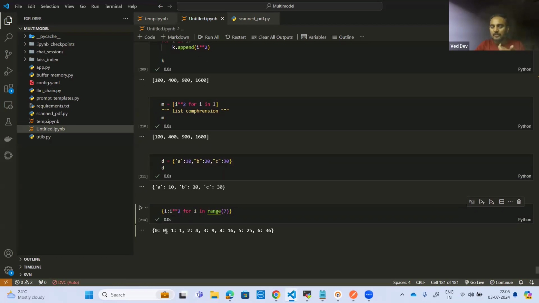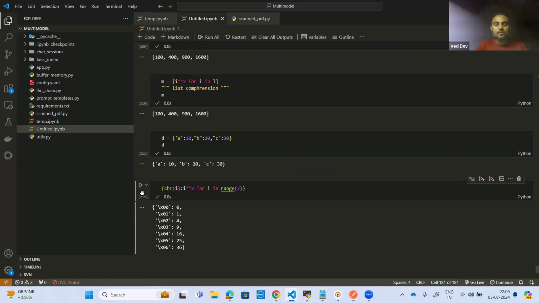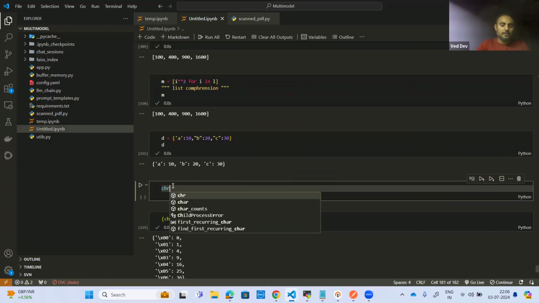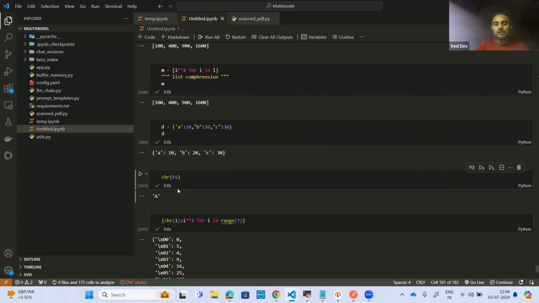See that 0 is the key and the value is the square of 0. 1 is the key, and the square of 1 is the value. We have taken range 7, so the values will be from 0 to 6, that is 7 values. And the values are the squares. But I do not want 0 and 1 as keys. What I want is A, B, C, D like that. So there is a function chr we have to use. If I use chr, it will give this value. chr of 65 starts with the capital A.